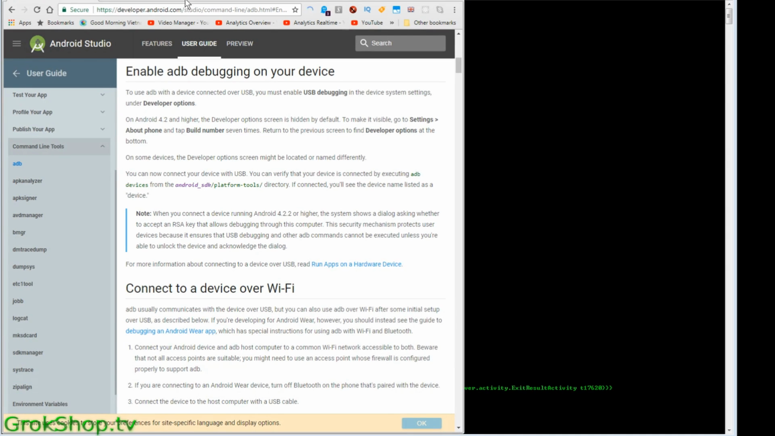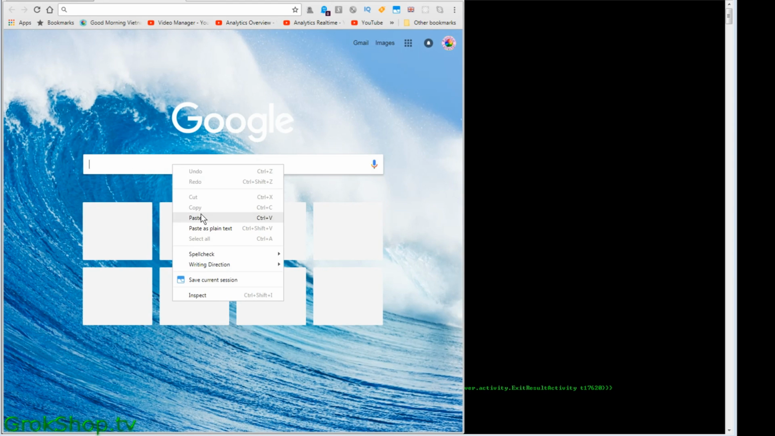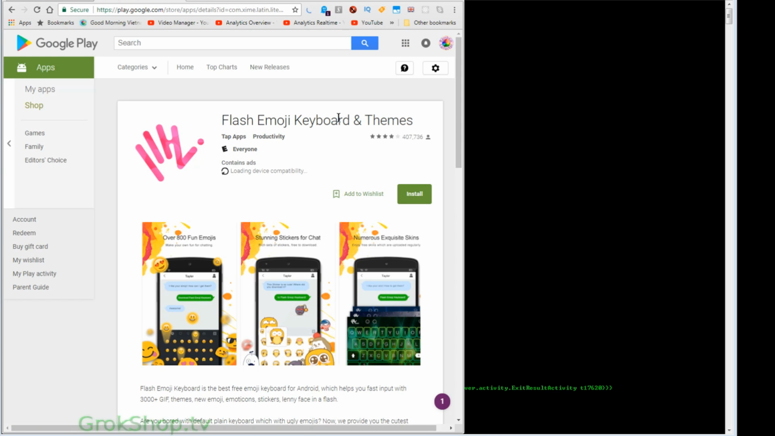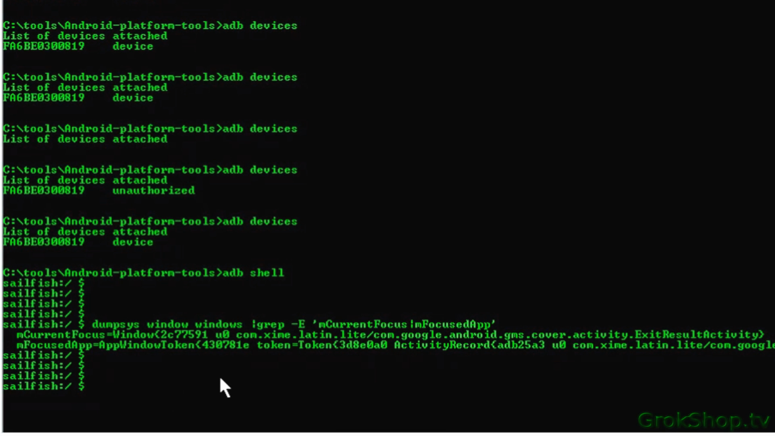So a little copy and paste into Google, and you'll get the matching app in the app store, which is this Flash Emoji Keyboard and Themes app. Wow, 4-star ranking. Kind of tells you about the rankings, doesn't it?